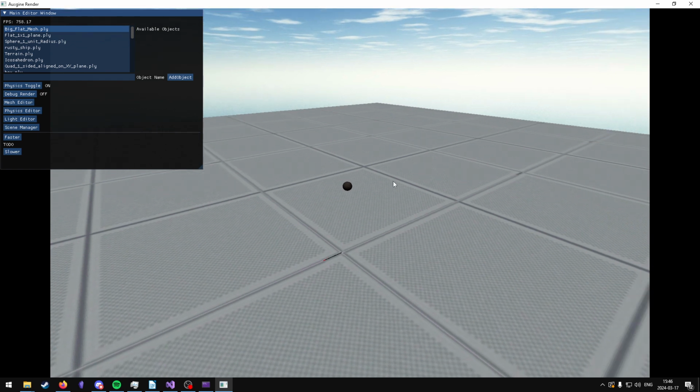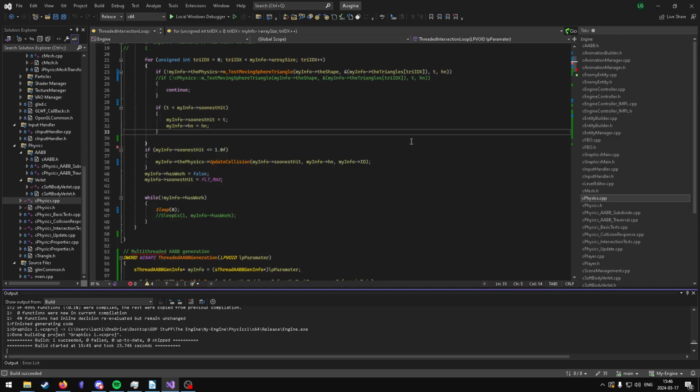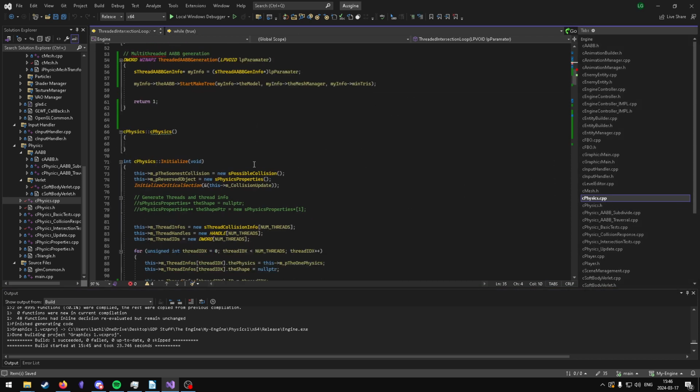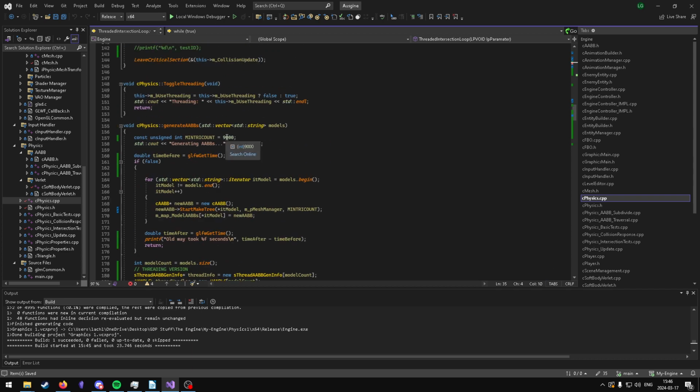Now, with the press of a button, I can enable threading, and it jumps up to a mostly stable 1200, with a very rare occasional dip down to the 800s. Whatever. But that's example 1. Let me jump to example 2, where I load my AABBs. So let me change this here. So yeah, this is my min triangle count.